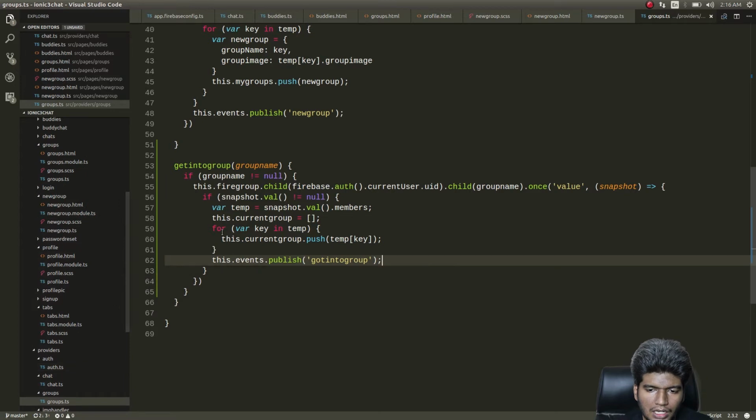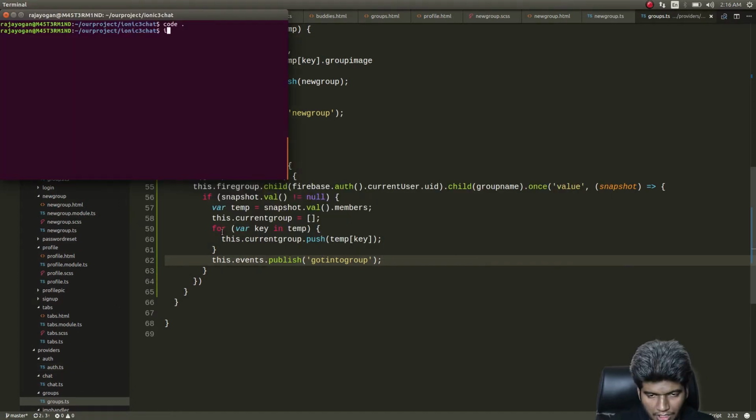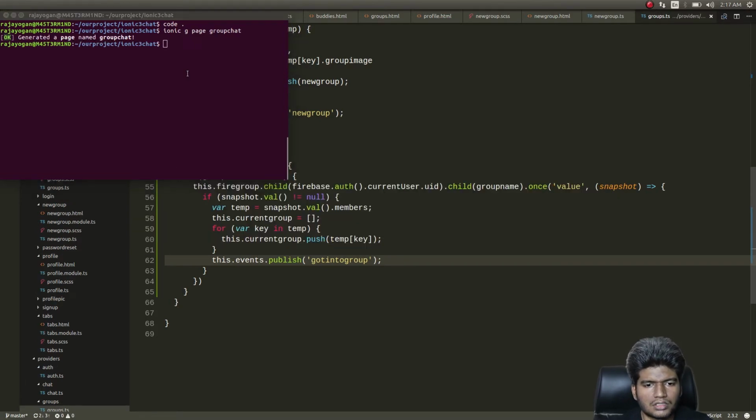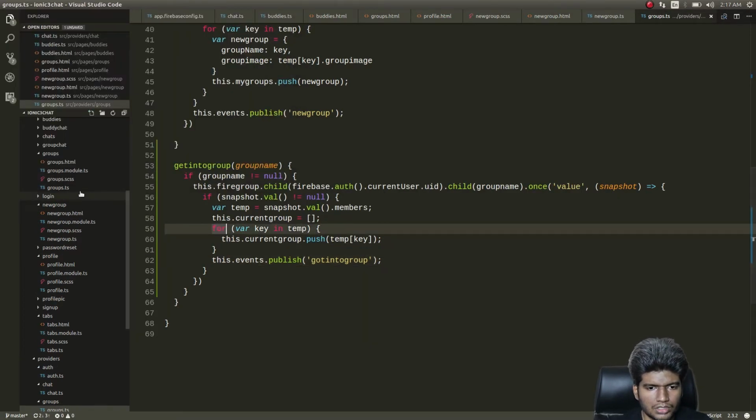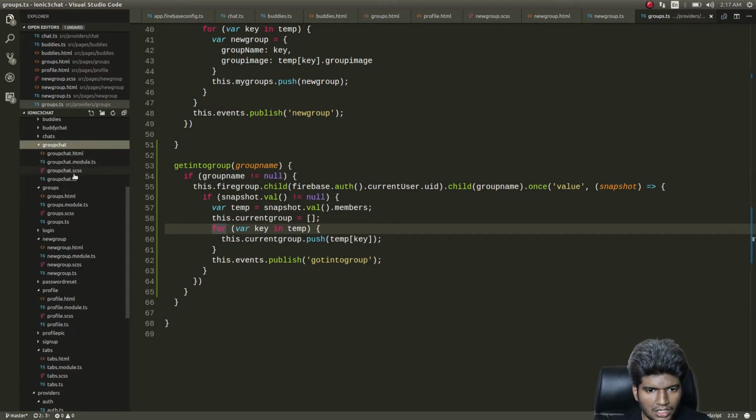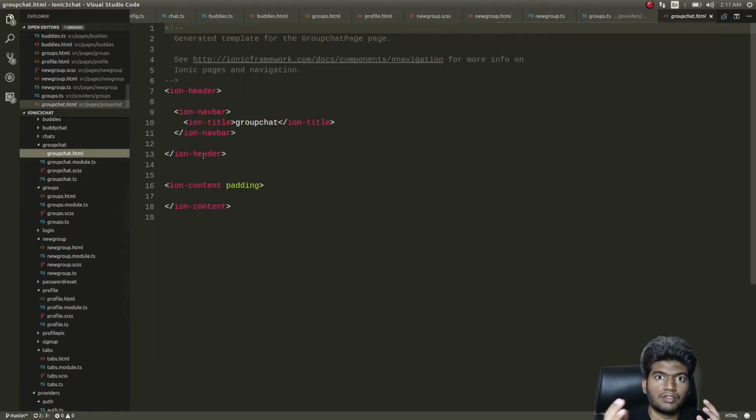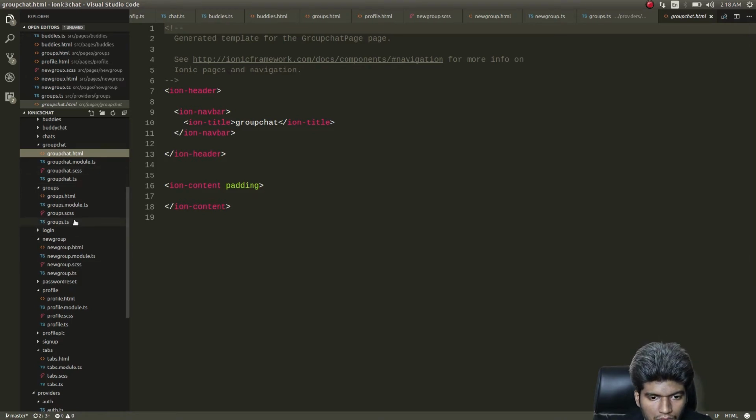Now we'll have another separate page called group chat. Okay, this is created. Now what we'll do is get into that group chat page. And this is the page that we'll be redirecting the user to when he clicks on the group name.